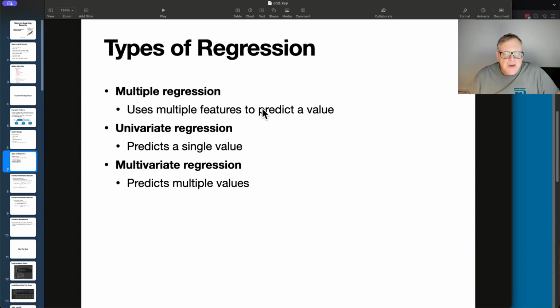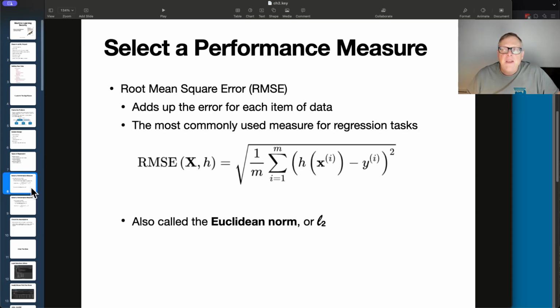Multiple regression uses multiple features. Univariate predicts a single value, multivariate predicts multiple values. In our case, we want to predict one value, which is the average housing price in a district, and we want to take many features in to get that value. Now, if you're going to do this, you're going to have data and some correct housing price, and we're going to try and predict the housing price from other data and have some measure of how accurate we are.